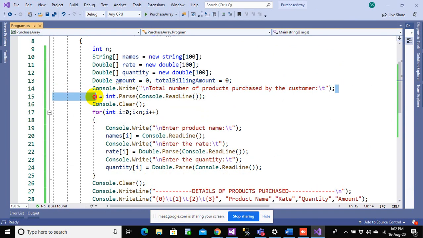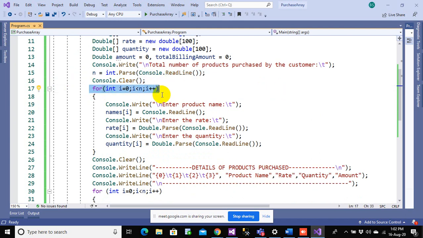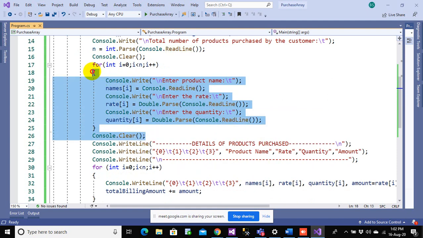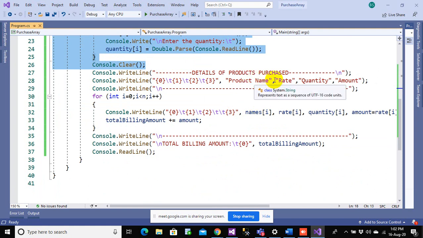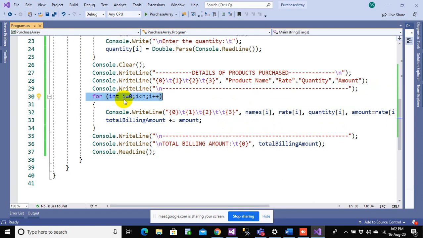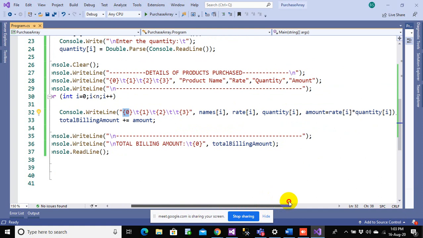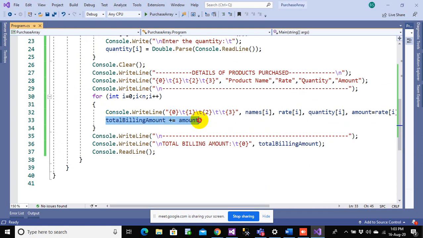We ask the user the number of products to be purchased by the customer, stored in n, clear the screen, iterate through the value of n, read the product name, stored in names, read the rate, stored in rate, read the quantity, stored in quantity, and we clear the screen. While printing, we are printing product name, rate, and the quantity. Since there are n number of products, we have to use a loop: for i equals 0, i less than n, i plus plus. So name 0, name 1, name 2 will be printed, along with rate i, quantity i, and then the amount is automatically calculated here, and the total billing amount is also automatically calculated, and we are able to print the total billing amount. That's it, nothing more.